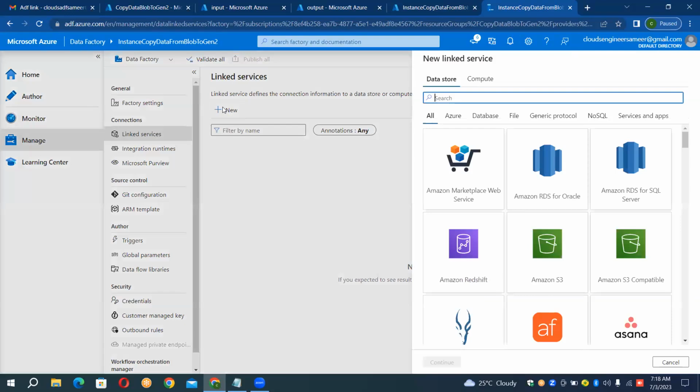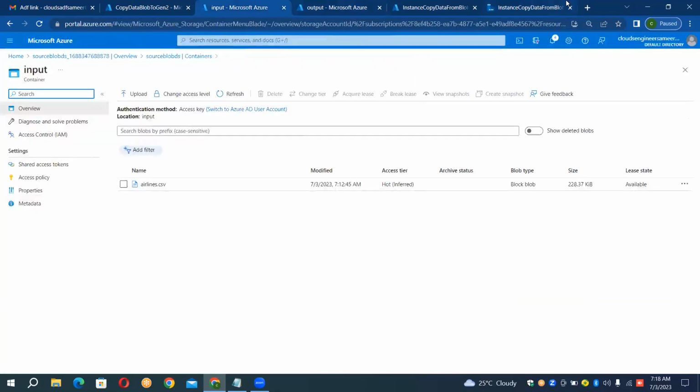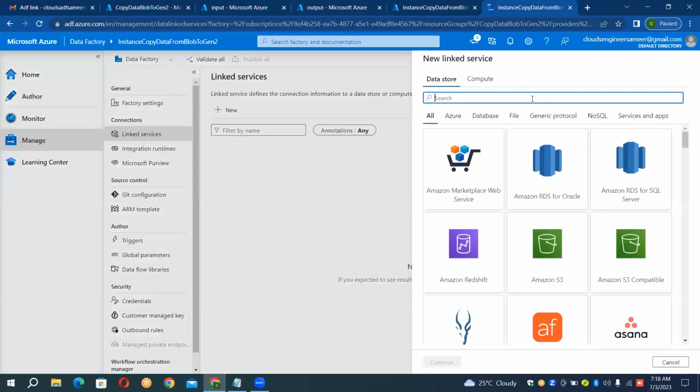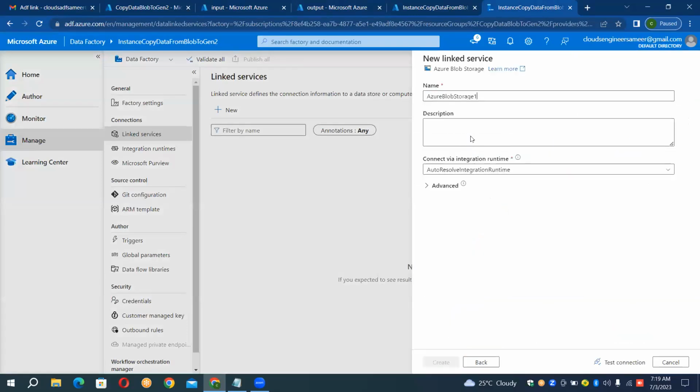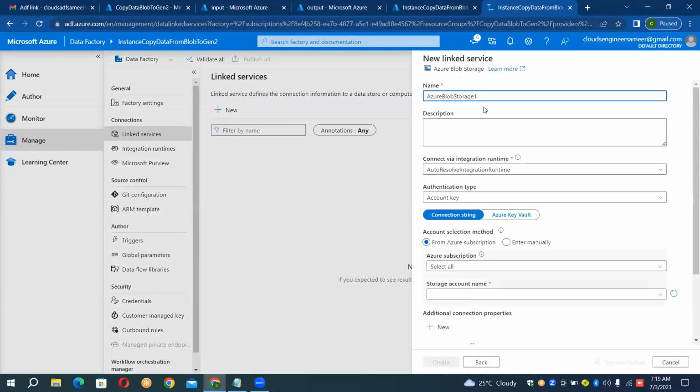Tell me now, what is the first linked service you have to create it for? Blob storage. So as you want to create it for a blob, just type blob here. And now give the name here. So what is the name you want to give it? Any name you can give it, but I'm following some naming standards. So let's go as per that.